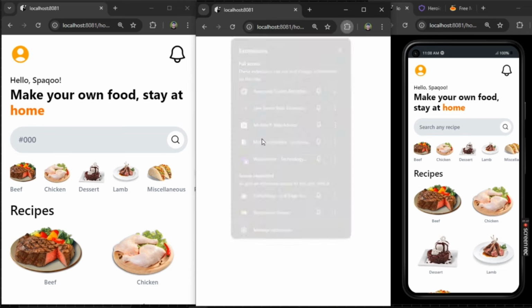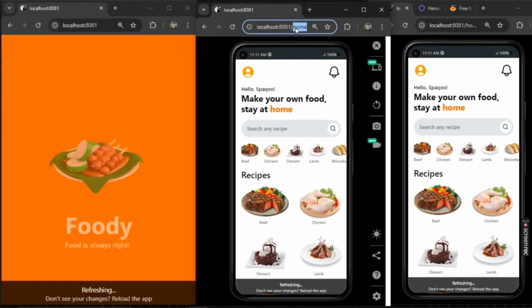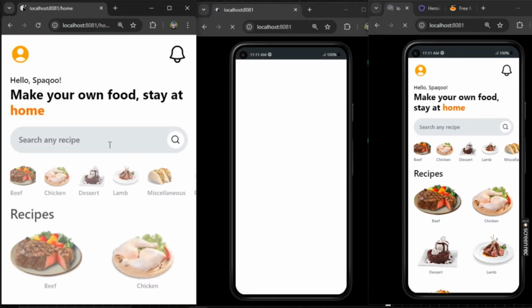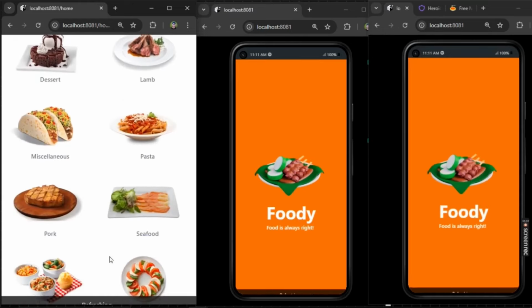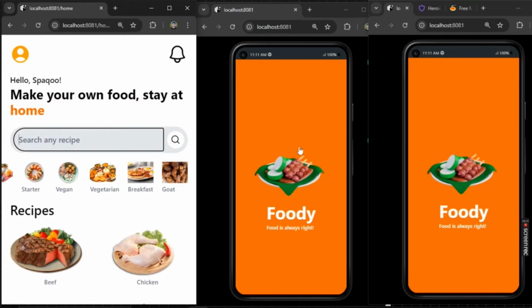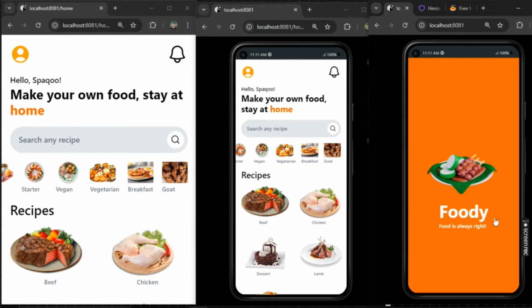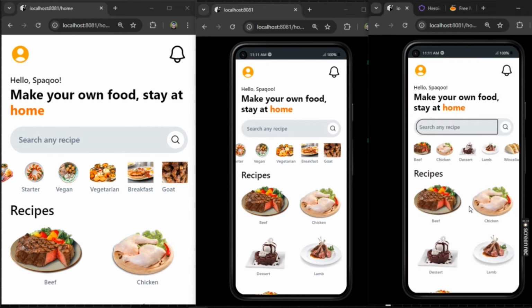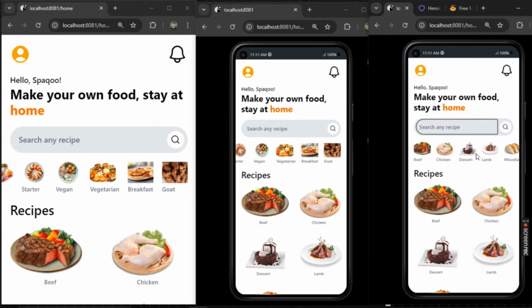Hey guys, in this tutorial we are going to build and deploy this recipe app using Expo React Native with ChatGPT. Also we will be learning lots of other stuff like how to make a responsive website and mobile app, how to make filters using our search bar, and fetching the data from an API. So without wasting any time, let's get started.